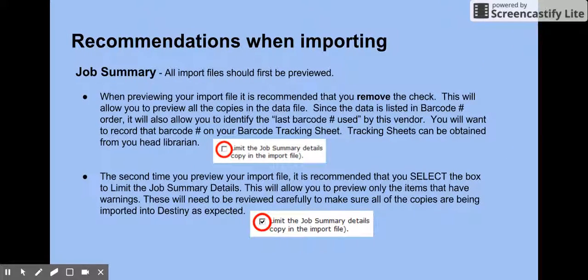Job summary. All import files should first be previewed. When previewing your import file, it is recommended that you remove the check. This will allow you to preview all the copies in the data file. Since the data is listed in barcode number order, it will also allow you to identify the last barcode used by this vendor. You will want to record the barcode number on your barcode tracking sheet. Tracking sheets can be obtained from your head librarian.